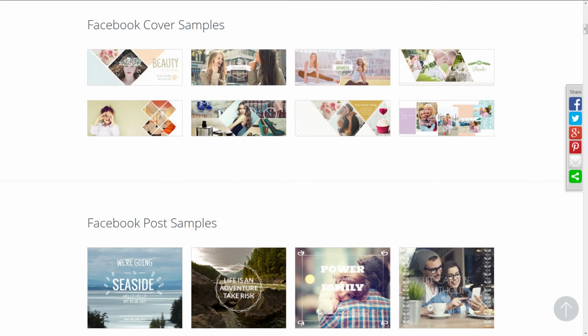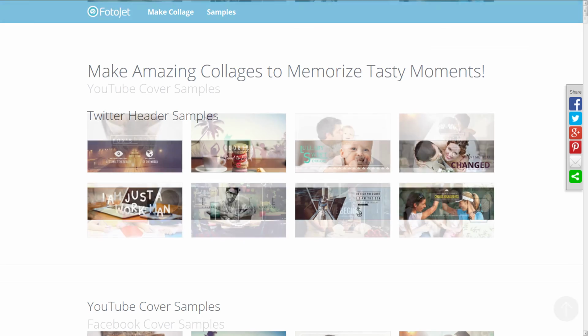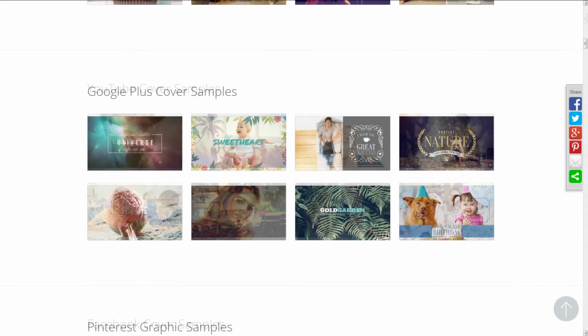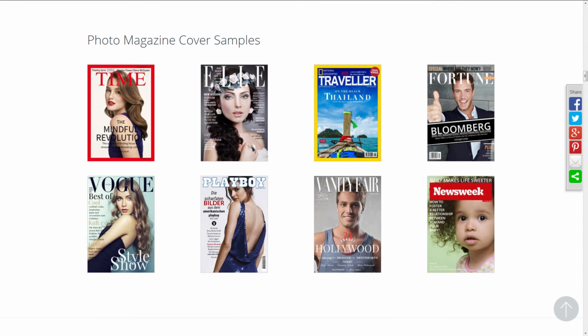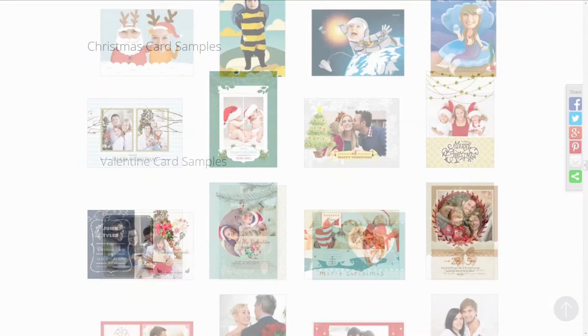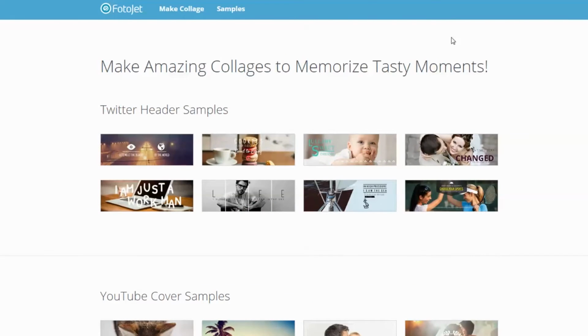They have pre-sized templates to create a Facebook cover, Instagram post, Twitter cover, YouTube cover, Google Plus cover, creating Pinterest posts, and as you can see, here are a few fun things too, like magazine covers, cards for the holidays, and so much more. I am going to take you through their design board to show you how simple this tool is to use. I'm already in their site at photojet.com, and I'm going to click on Make Collage.